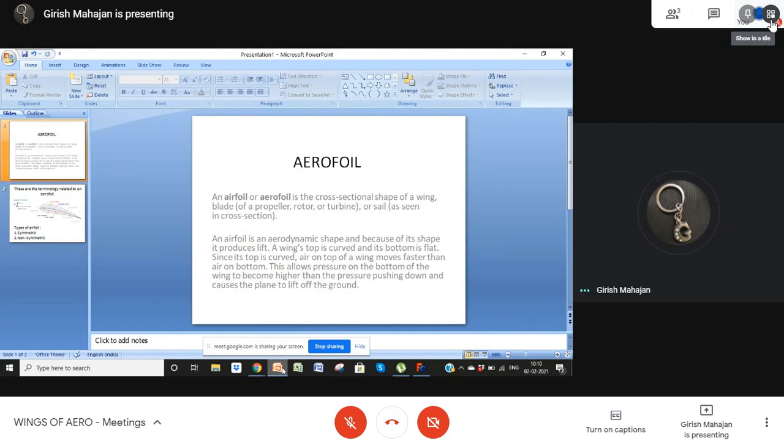So, an airfoil is the cross-section shape of a wing, blade, propeller, rotor, or turbine. When we cut a wing with a perpendicular plane, the cross-section we get, that profile or shape, is called an airfoil. An airfoil is an aerodynamic shape, and because of its shape, it produces lift.